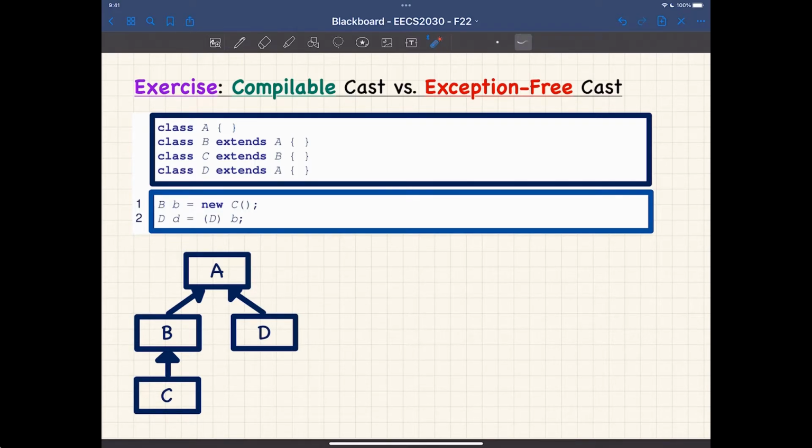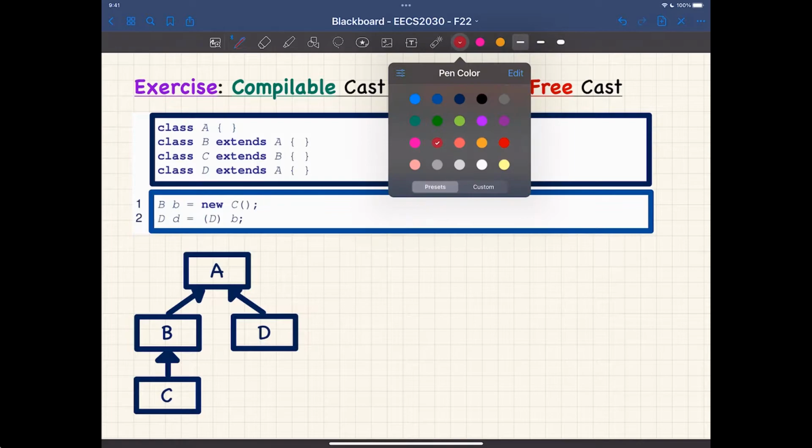Okay, what about line number 1? Is line number 1 going to compile? Yes. C here, well, dynamic type is C here, and then we are trying to assign to B, right? C is a descending class of B, right? That's fine. Hopefully that's something you can see. This one is fine.